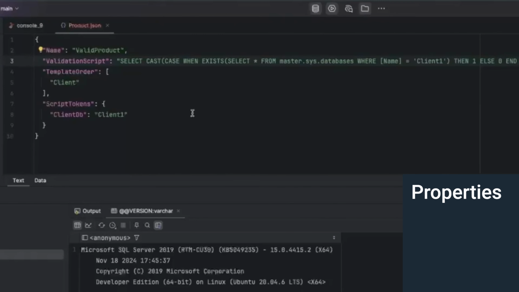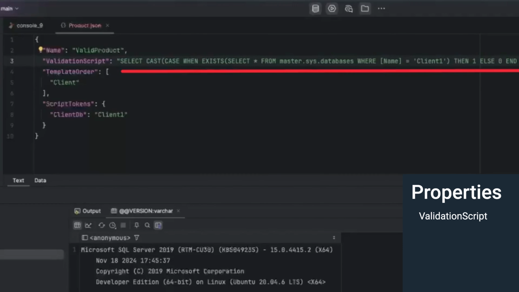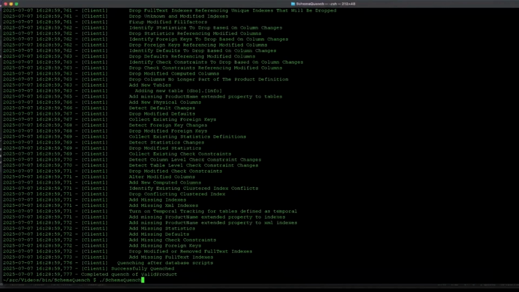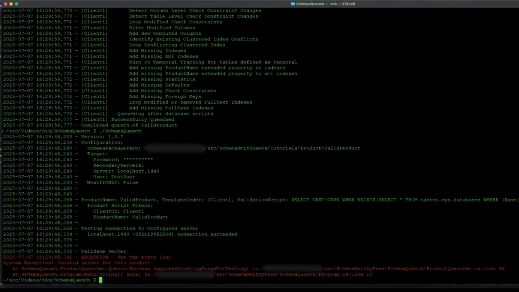The ValidationScript property is the key to making that happen. It's your gatekeeper for the update. The script defined here determines whether the update will run against this server or not. In this case, we're running if we see a database named Client1. Let's change that and make it Client and see what happens. The update failed with a validation error. There's no database on the server named Client.